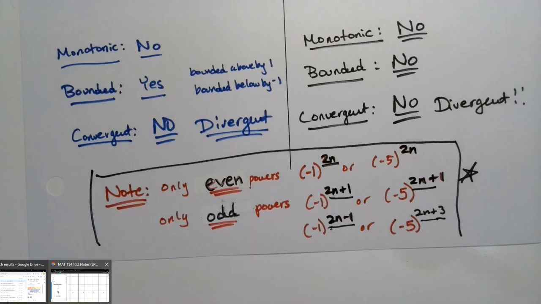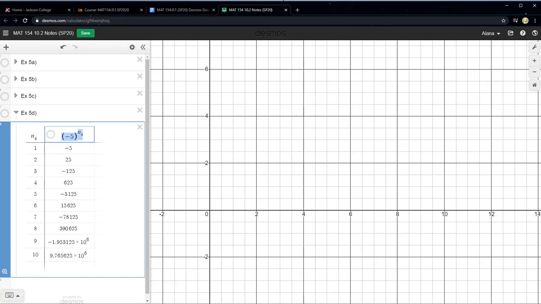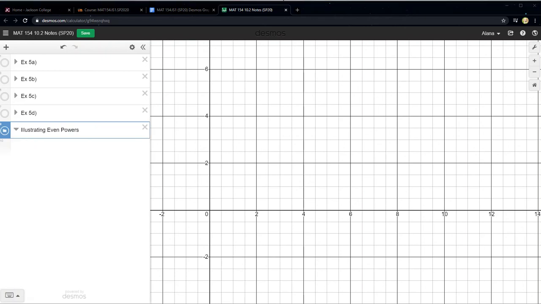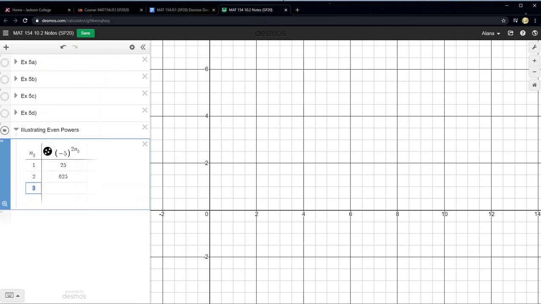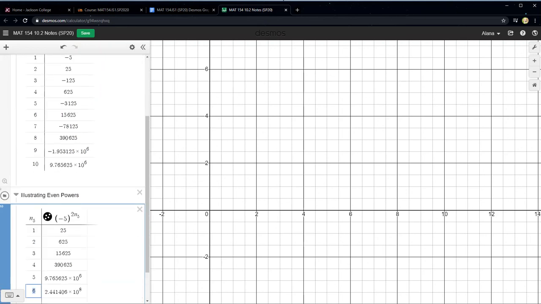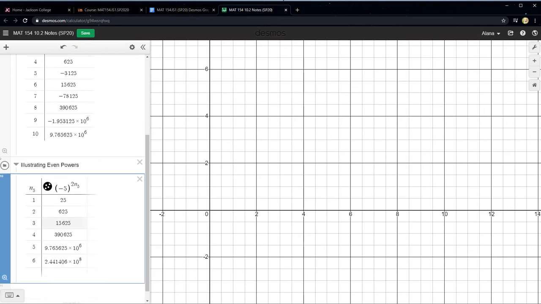And I can prove it to you with Desmos. So there was negative 5 to the 4n. Isn't that lovely? And then I'll just make a little folder here that's illustrating even powers so you can see. So if I want to make this n5, for example, and then let's keep with the negative 5 just for fun. So negative 5 to the 2n5. And so if I put in 1, 2, 3, 4, and I can just press enter. It knows what I want to do. Now notice, let me go back to this one. Which ones are getting picked up? The 2, the 4, the 6, right? 6 right here is 15,625, and that's 3 down here, right?